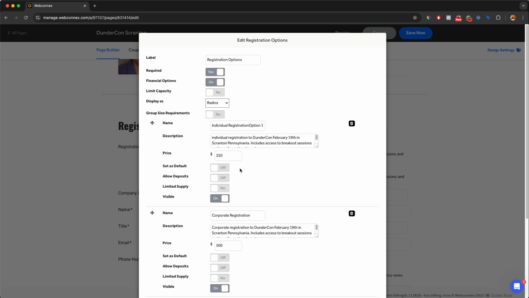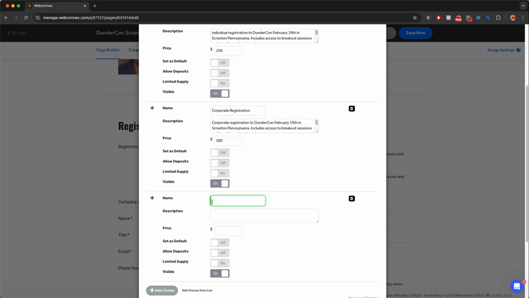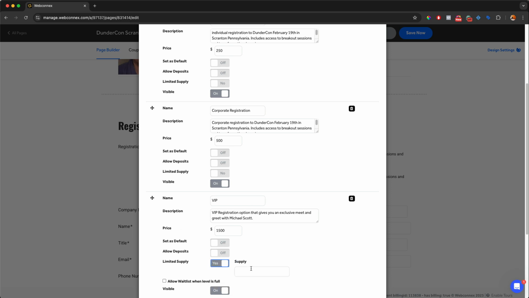So we have an individual registration, we got a corporate registration. If I want to add another one, maybe this is called VIP. We can give it a description, and then we can give that a price as well. And then you can set limits for any of these options. So if I wanted this VIP limit to be limited to 100 spots, I can do that.